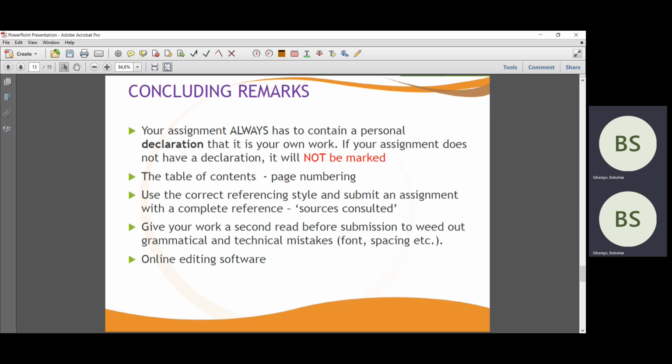And then just in conclusion, please remember to always include your declaration. Your assignment will not be marked. You will get a 0 without a declaration. Again, under additional resources there, you will find a declaration in MS Word format.